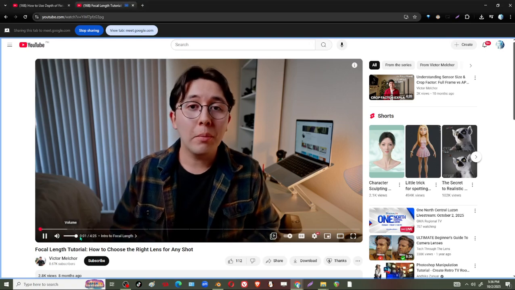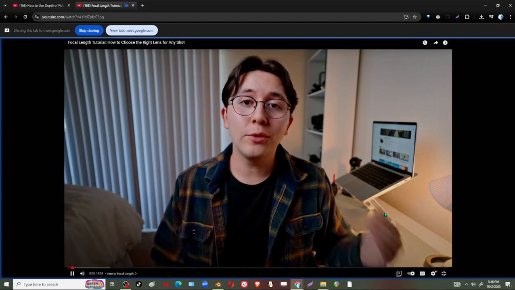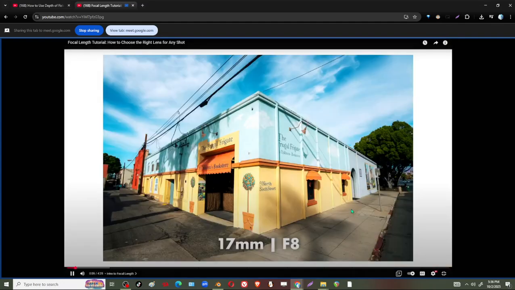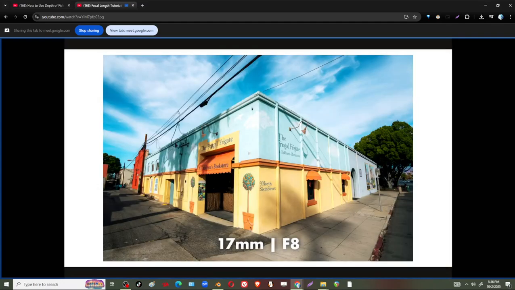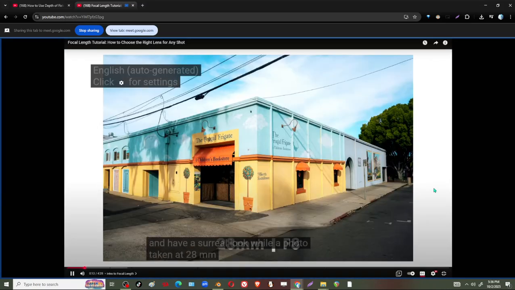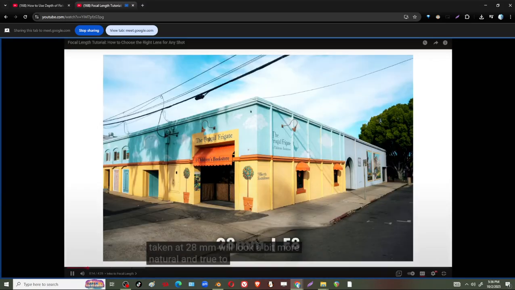Understanding focal length is an important part of how to tell your story, whether it's through photos or videos. For example, a photo taken at 17mm will make your photo look larger than life and have a surreal look, while a photo taken at 28mm will look a bit more natural and true to life.